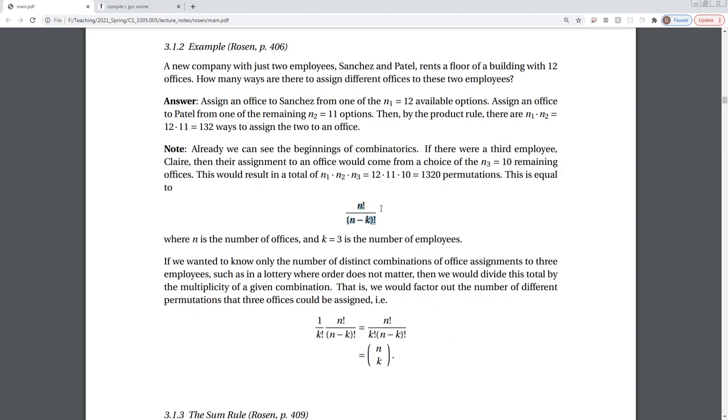So originally it's the product rule, right? We start with the product rule. So how many different ways can we assign it? And then if we don't care, if order doesn't matter, then we divide out all of the different orderings, and then we get the number of combinations. So order matters, order doesn't matter.